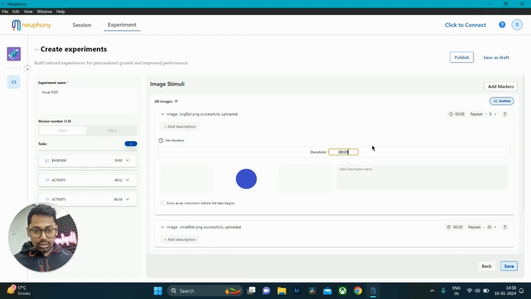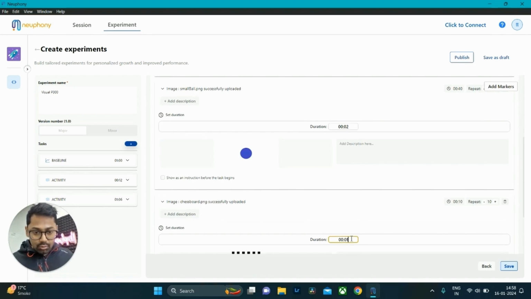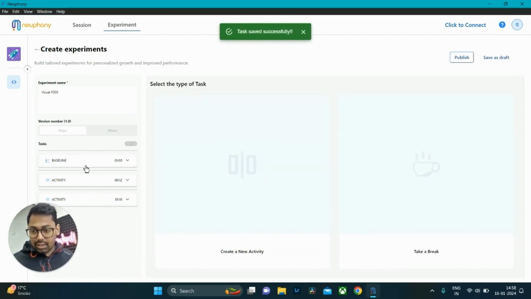I will again select image and I will repeat the number of times, or maybe the duration. Let's say duration, instead of 1 second, I want the small ball to be shown for 2 seconds, big ball, and the small ball also should be shown for 2 seconds, and the chessboard also to be shown for 2 seconds. So now you can see the activity is now 1 minute and 16 seconds. I will save this activity.